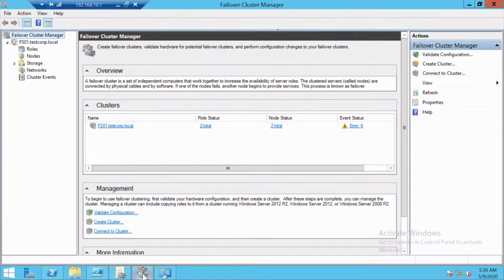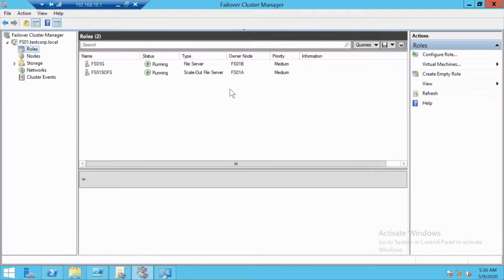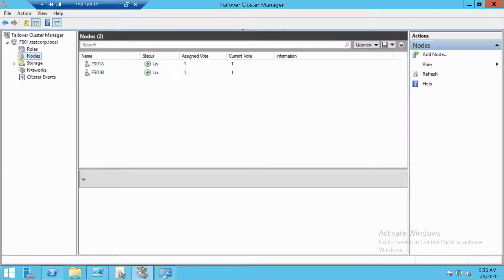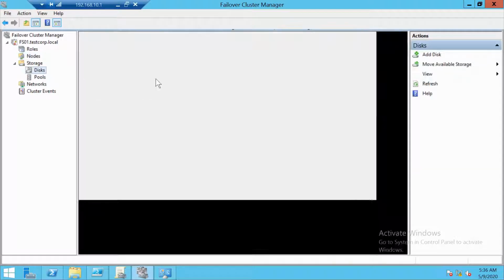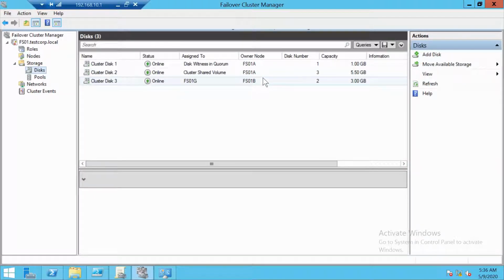And let's check quickly in the failover cluster manager. So everything is the same as it was before the updates. The nodes are both up. The storage is okay, so everything looks great.